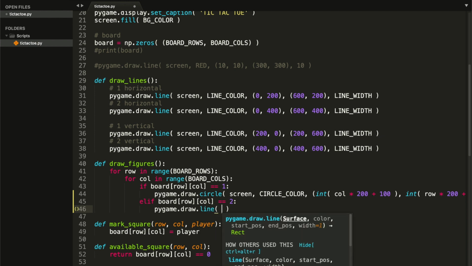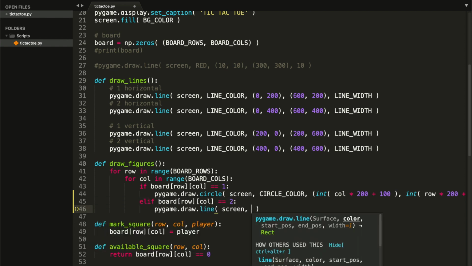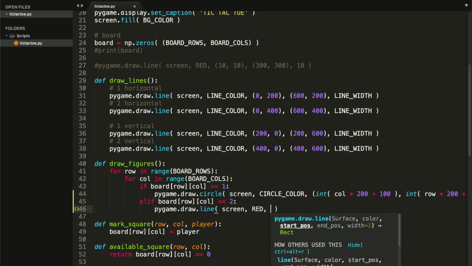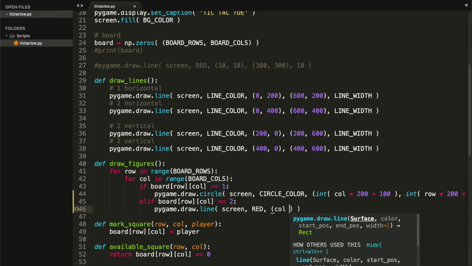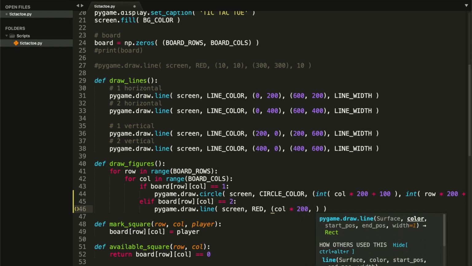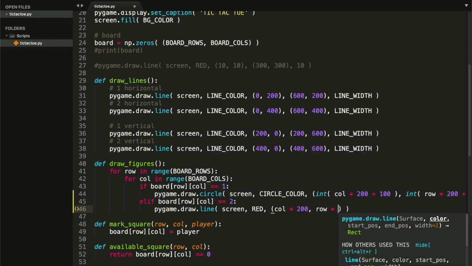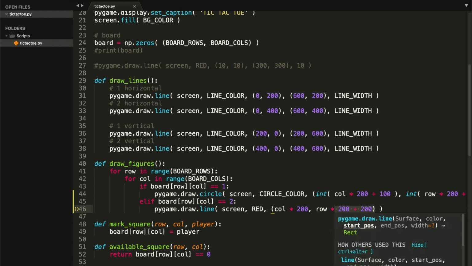pygame.draw.line. By the way, I'm going to draw the ascending line first, so the one that starts at the bottom left corner. Okay, for surface, we want to pass our screen. Color, I'm going to use red for now. Starting position, we want to pass col times 200, comma row times 200 plus 200. I know it might be a little bit confusing, but this is just saying that we want to start in the bottom left corner for each square we clicked.